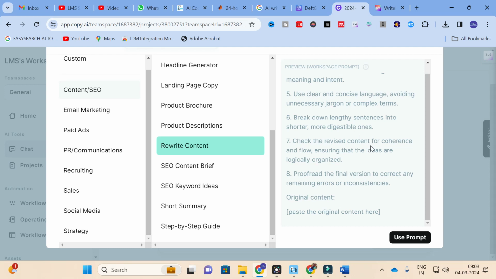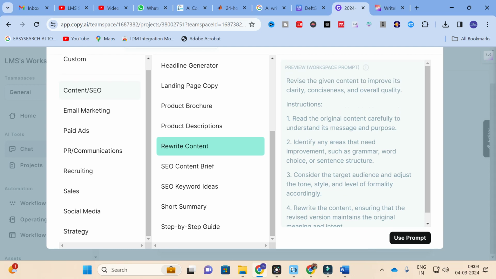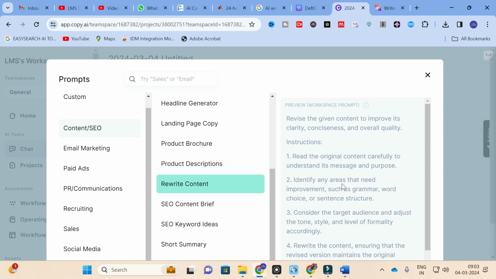Check the revised content for coherence and flow, ensuring that the ideas are logically organized. Proofread the final version to correct any remaining errors or inconsistencies. Next, original content: you can paste the original content. This is how detailedly you can give a rewrite prompt.